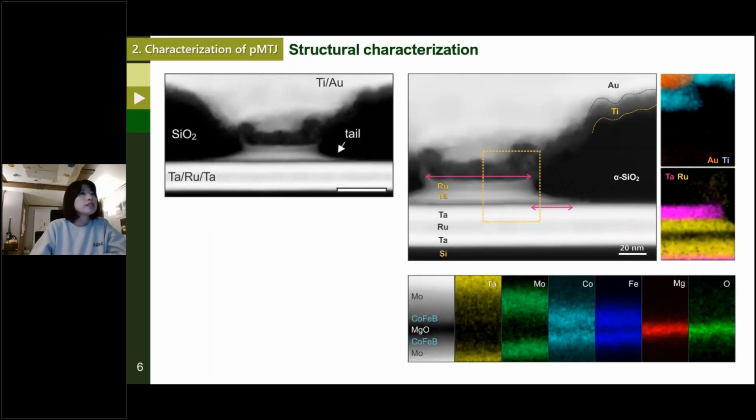So our collaborators fabricated the PMTJ sample, and then we looked at it in the TEM. Using this, we first carried out the basic structural characterization using STEM. Here, I'm showing the HAADF STEM image of the device.